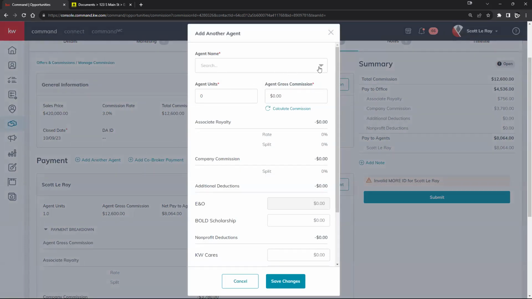I created this underneath the personal account, so you may not see anything, but right here is where all of your team members should be located. So we just type in a team member name. We should be able to plug that team member in, say this person also helped with the transaction here, and they get a 0.5 of the units.